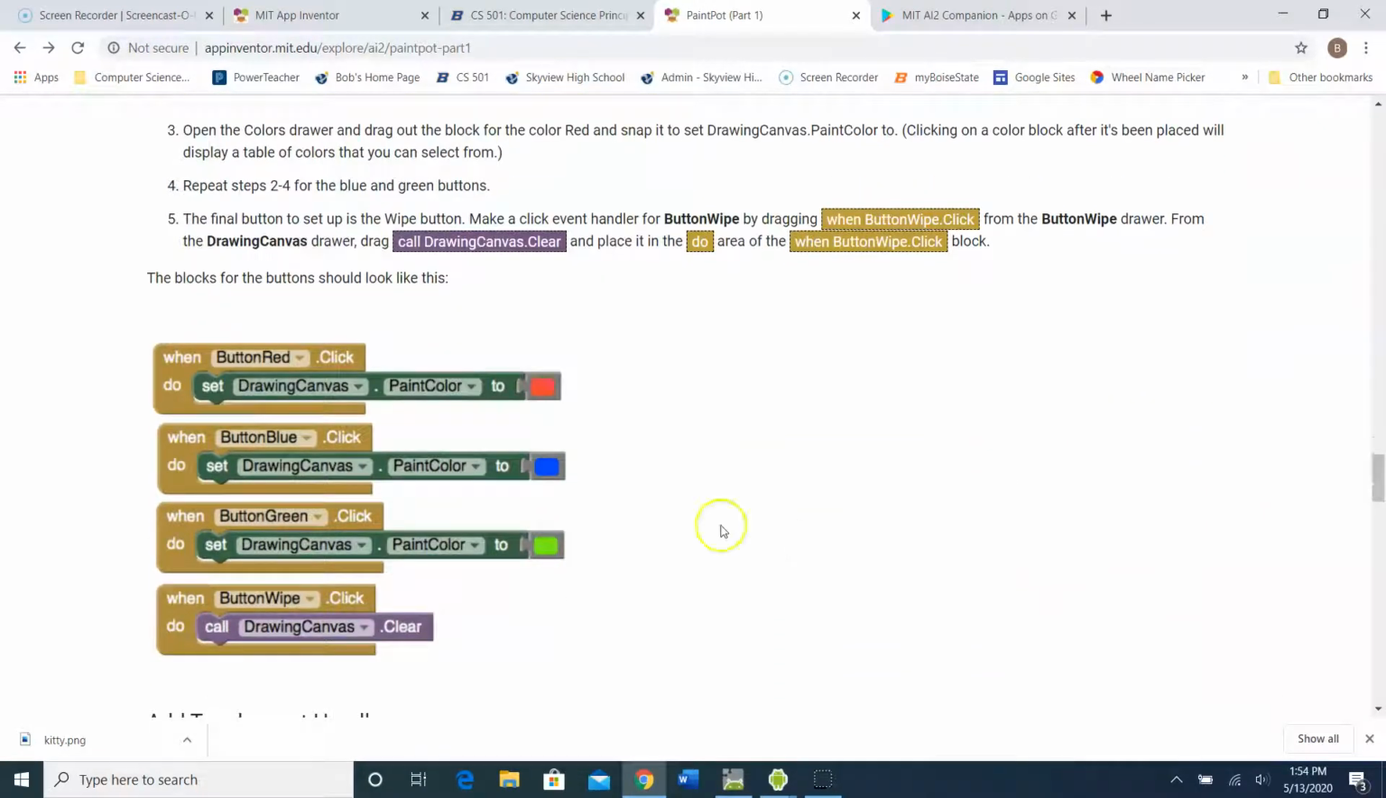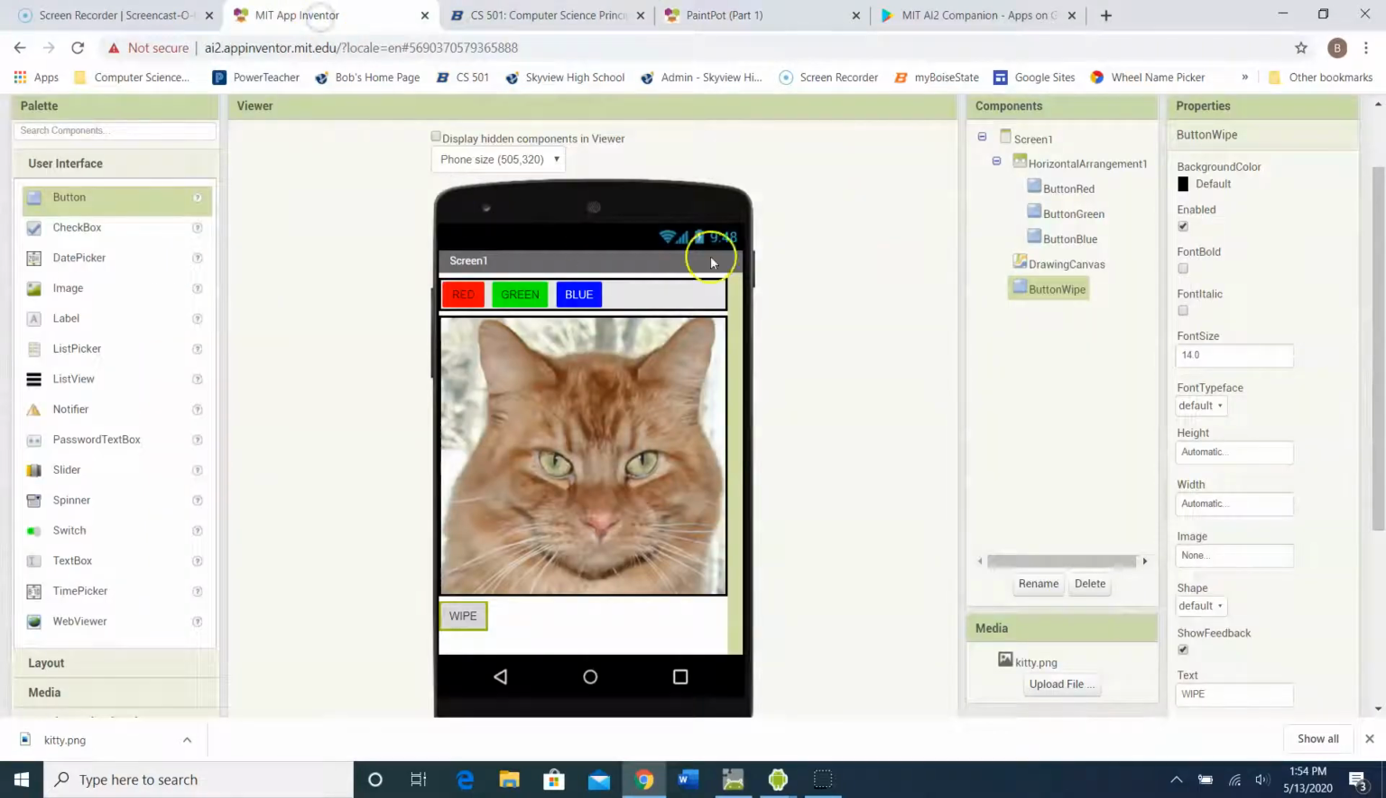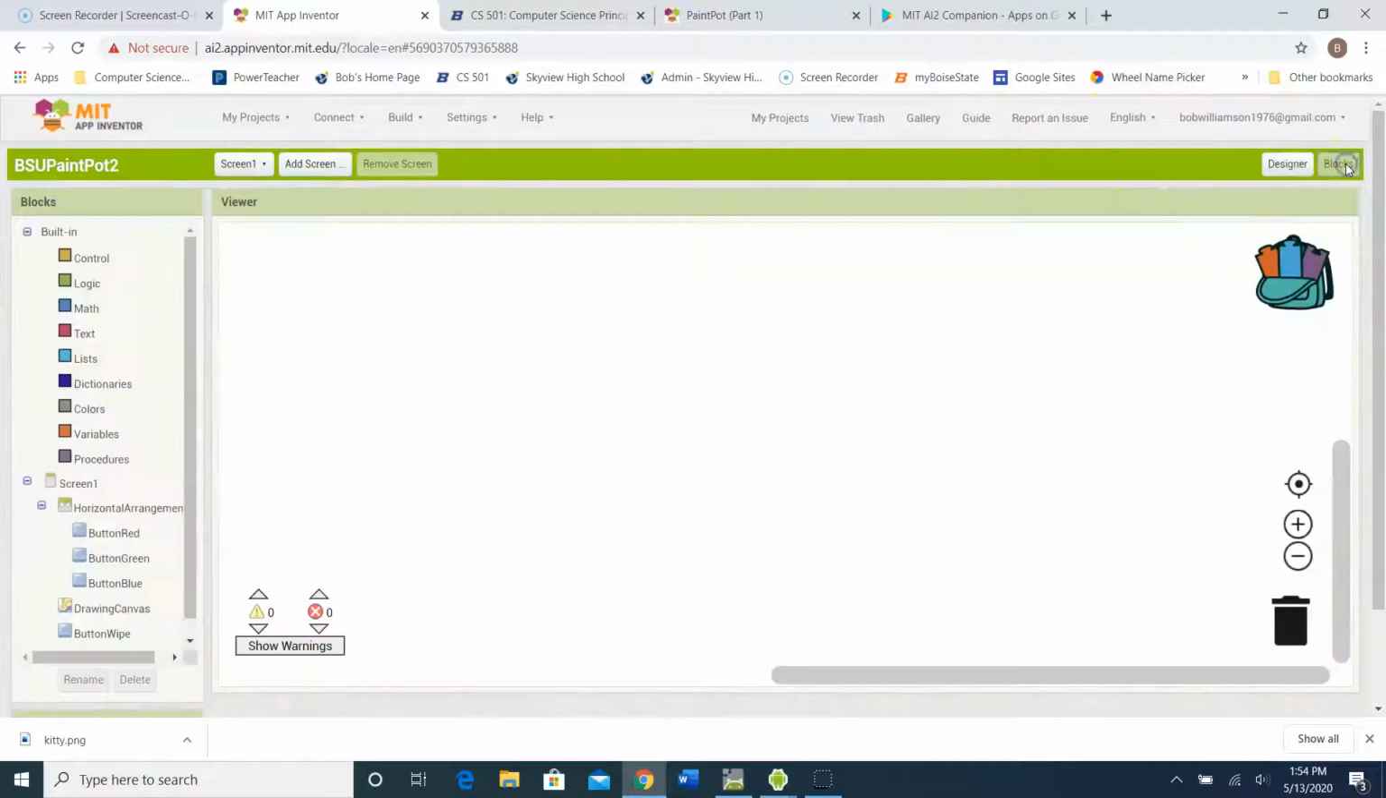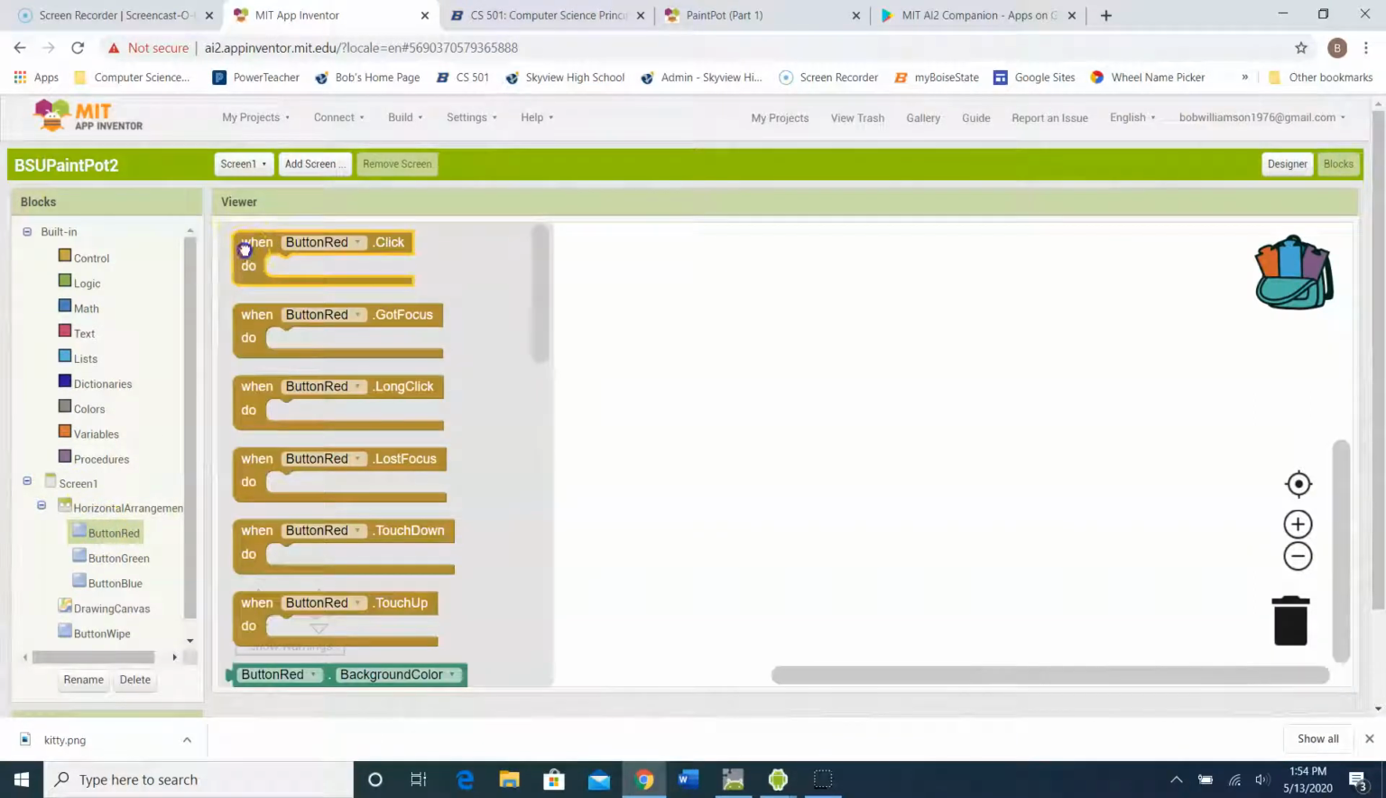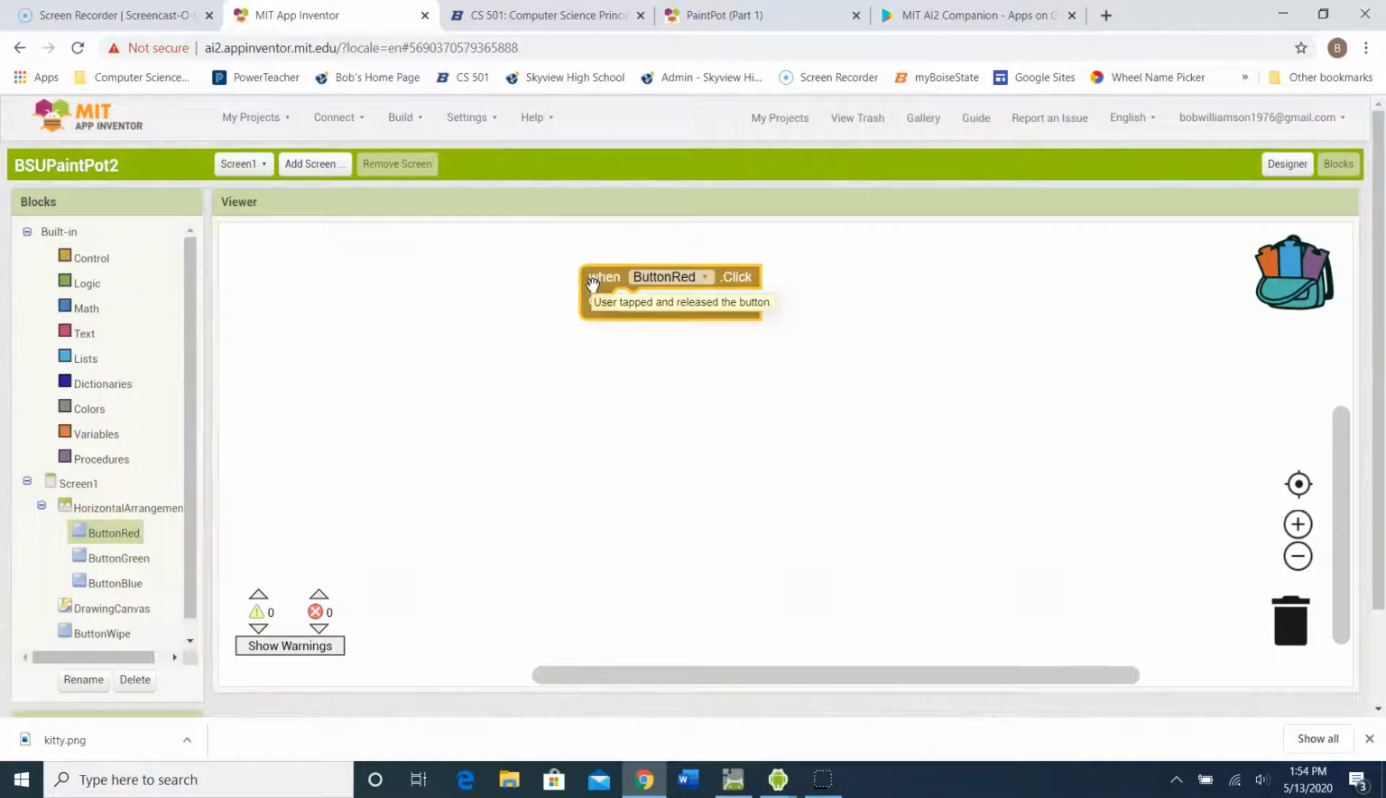the buttons. So we have a button red. We're going to change the drawing canvas paint color to red. So let's go and try to go into that. So we have our user interface. We're going to go into our blocks editor. We have our buttons here. So when I hit my button, when button 1 is clicked, we need to handle that.